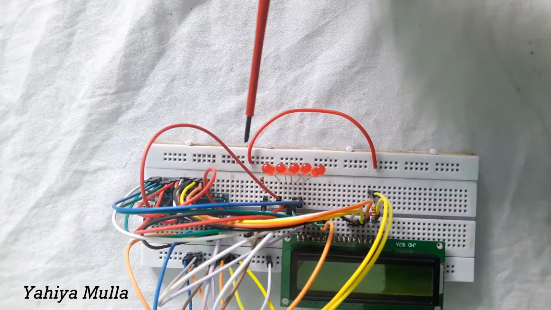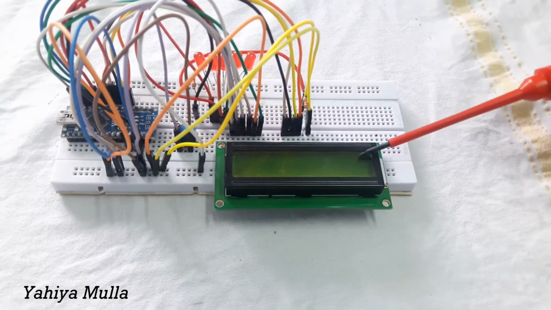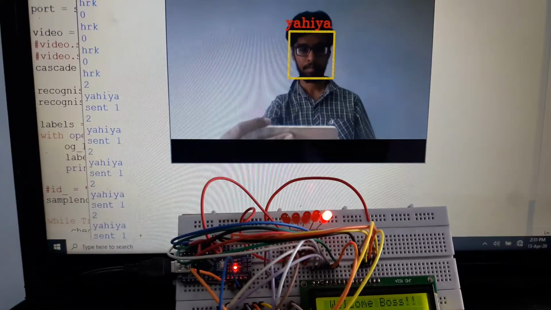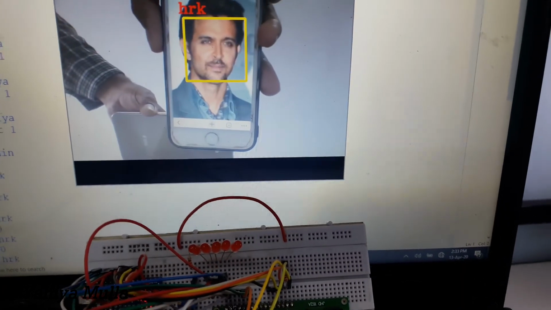Step 6. Programming Arduino. For an example project, I have built an LED chaser and also programmed an LCD display. Whenever my face is detected, the circuit starts to work, and whenever another face is detected, it stops working.